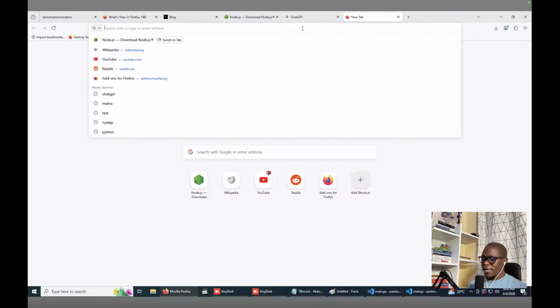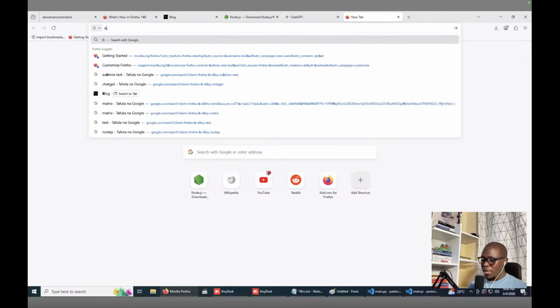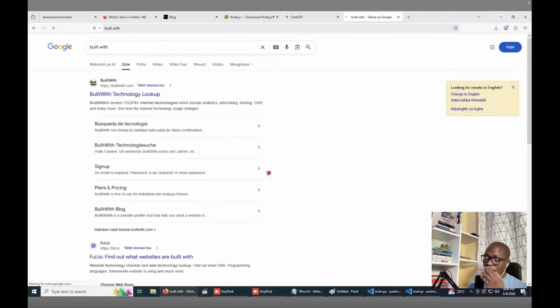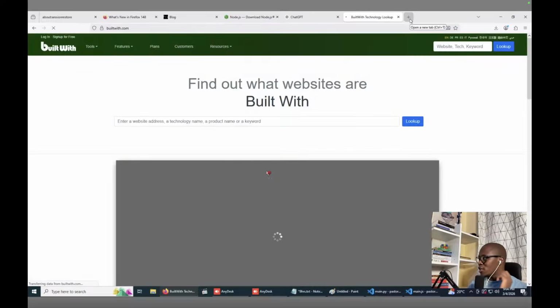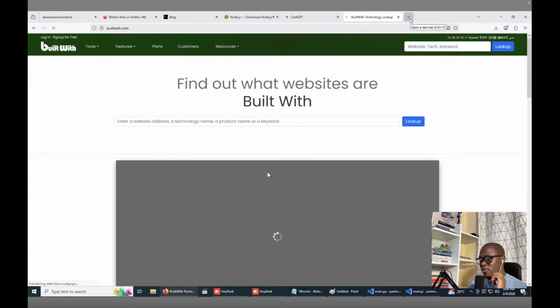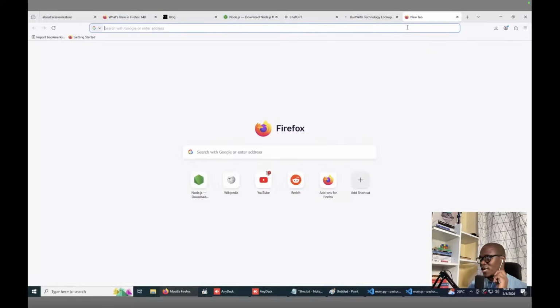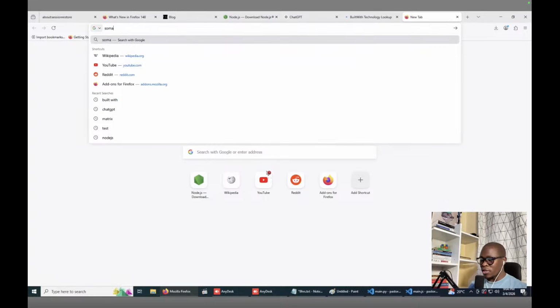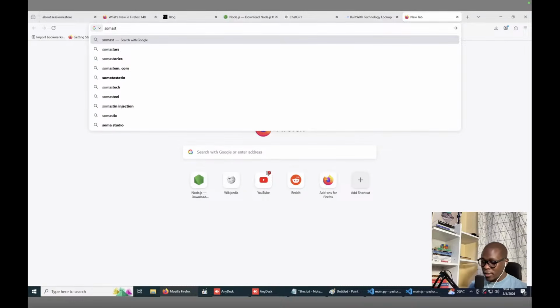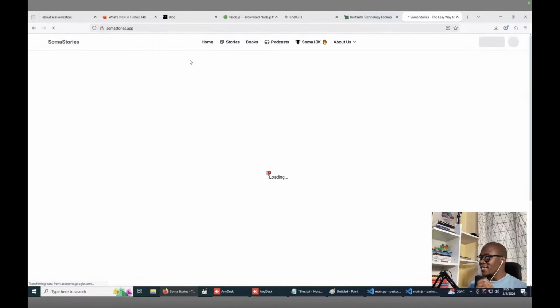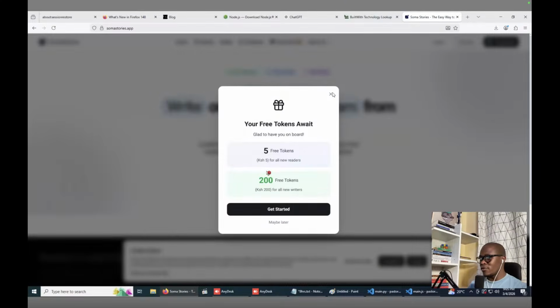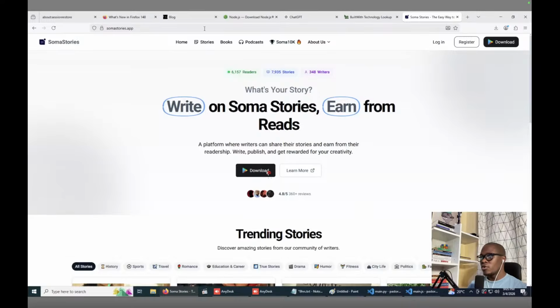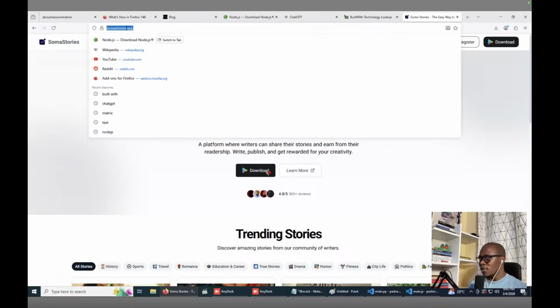So let's go to a site called Built With. Okay, Built With, and then we want to find out what technologies websites are built with. So the first one we want to find out, let's try to find out Soma Stories. If it can detect, .app, if it can detect what technologies Soma Stories was built with. Okay, so we'll copy this link here.